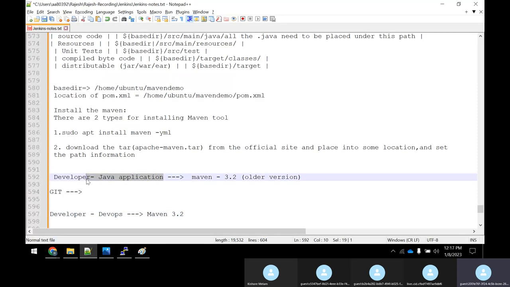It might throw an error, because my Java program is compatible with this Maven 3.2 version only. Please install this Maven 3.2 in your pipeline. When you're writing a pipeline, make sure that you use this 3.2 version only. So what the DevOps engineer will do is follow the instruction from the developer and try to install this version only. To install this version, you need to download a tar file.